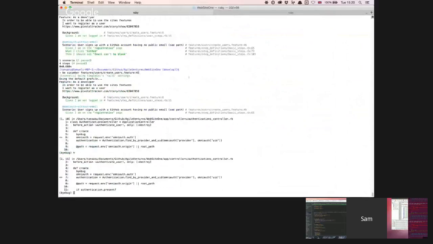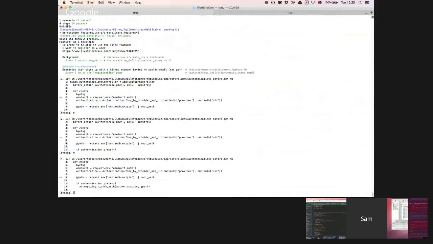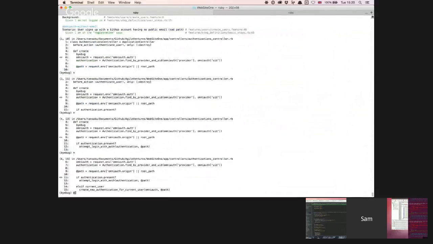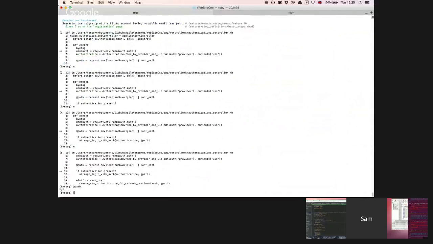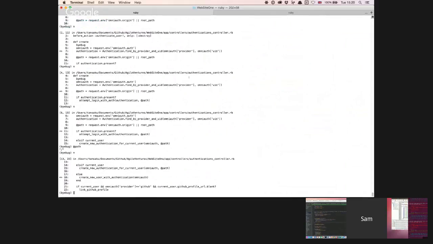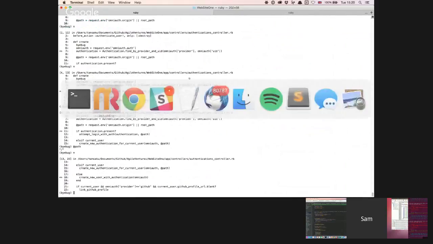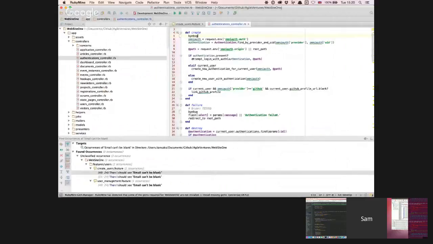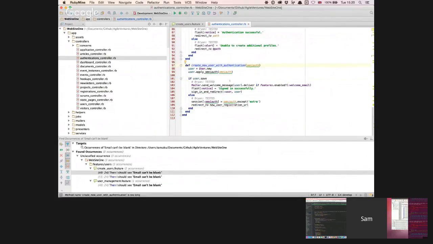So on the authentication path, I wonder what the path is now. Slash, okay, that's where they came from. If authentication present, right, and so it's jumped there, and it's gone to create new user with authentication. Right.